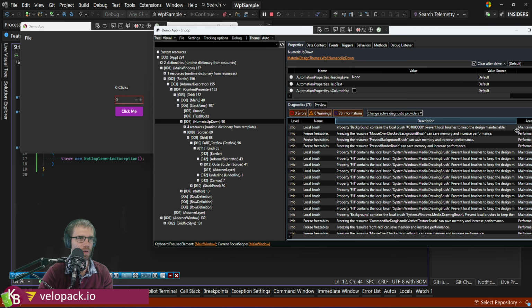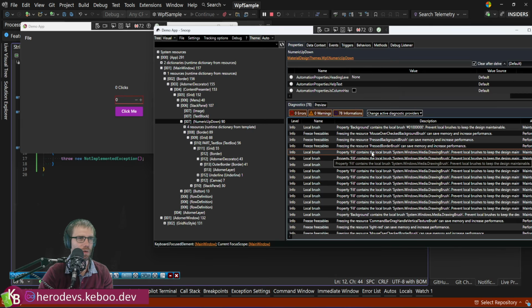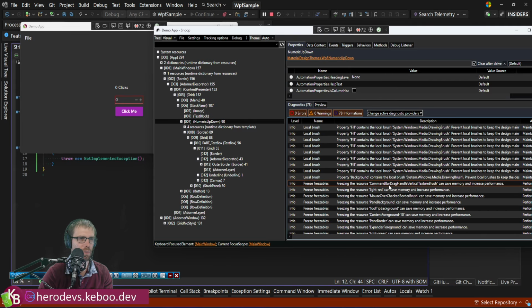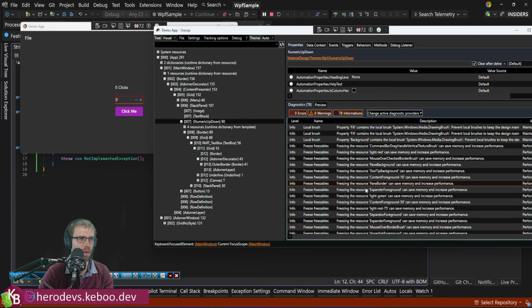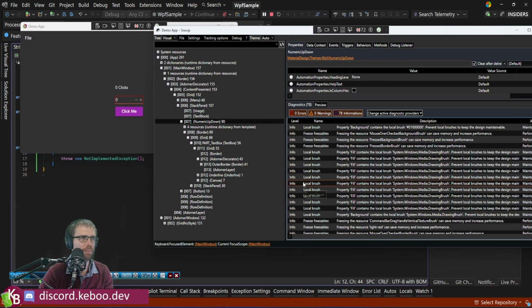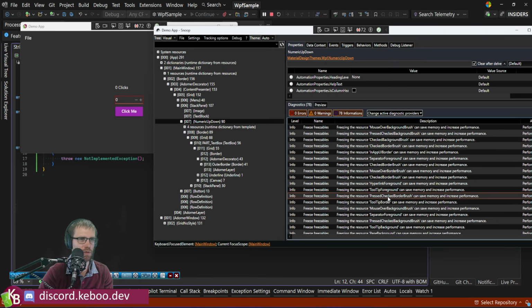Wow, we've got a lot. Prevent local brushes to keep the designer sign maintainable. Interesting. So we've got a couple of those that we may want to clean up. And then we may want to start freezing some things because apparently we got a bunch of unfrozen brushes. But some of these might actually be Snoop itself because I'm looking at like light red -75. That isn't me.